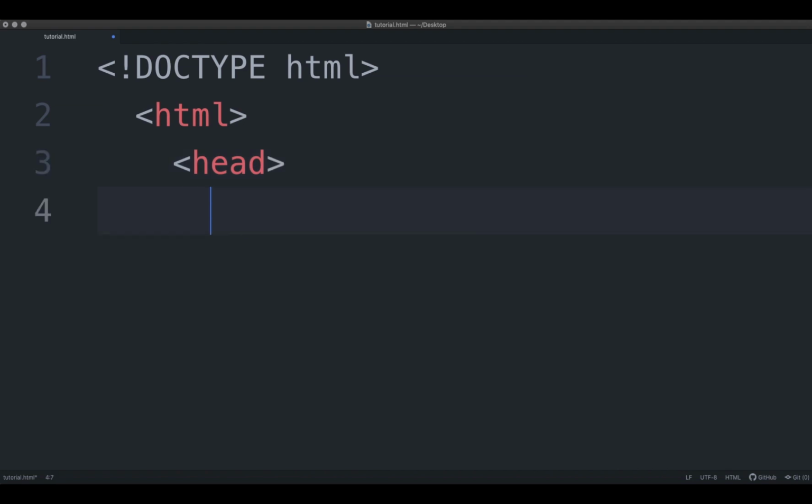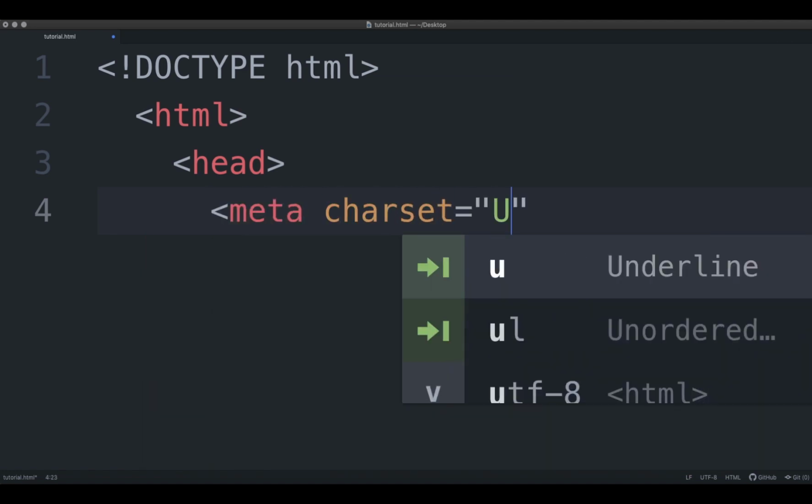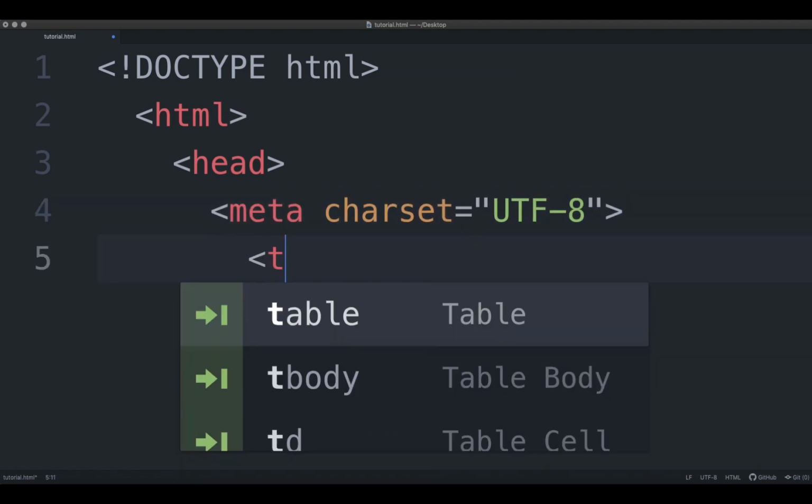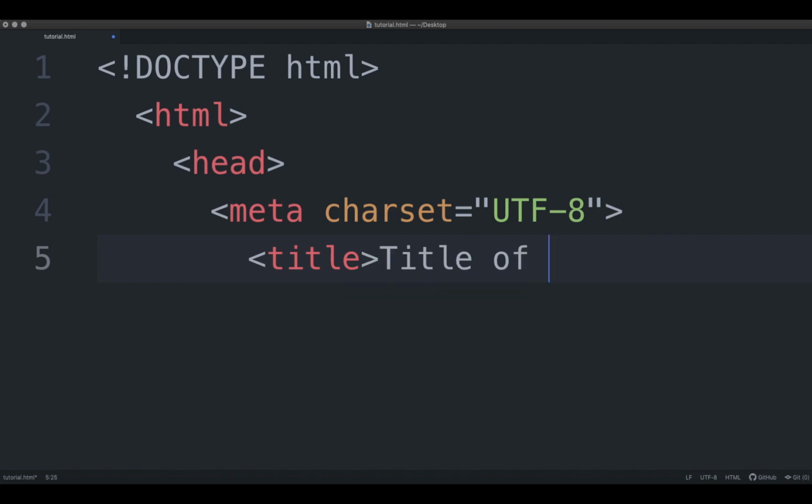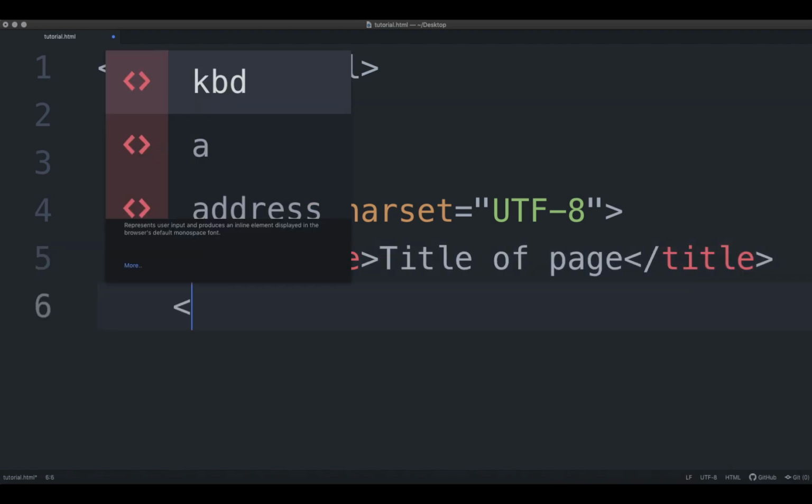Think of each page like a person presenting himself. There's a head, body, and foot. The head is where you might place your Google Analytics script. Our meta tag here will define our HTML encoding. The title tag will define the title of the page or tab in the browser. We can close the head tag.